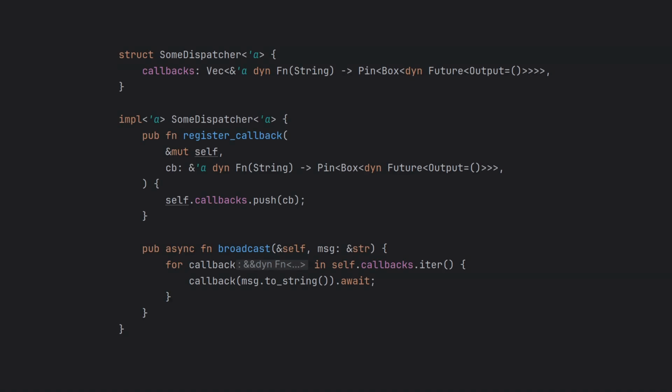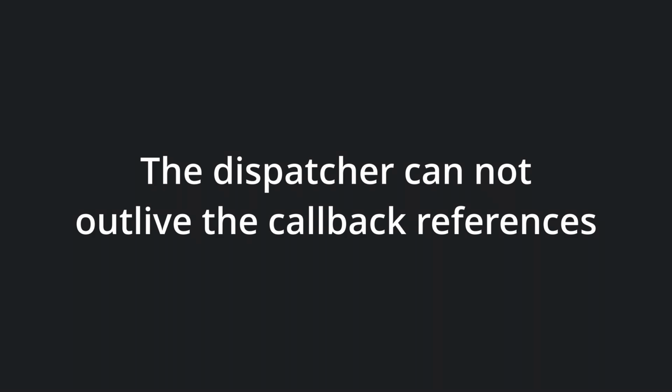The advantage of this is that you can keep your closures on the stack, offering performance benefits in certain applications. Here, you see how this works. It's very similar to the boxed version. The drawback is that your dispatcher needs to connect its lifetime to the closures.